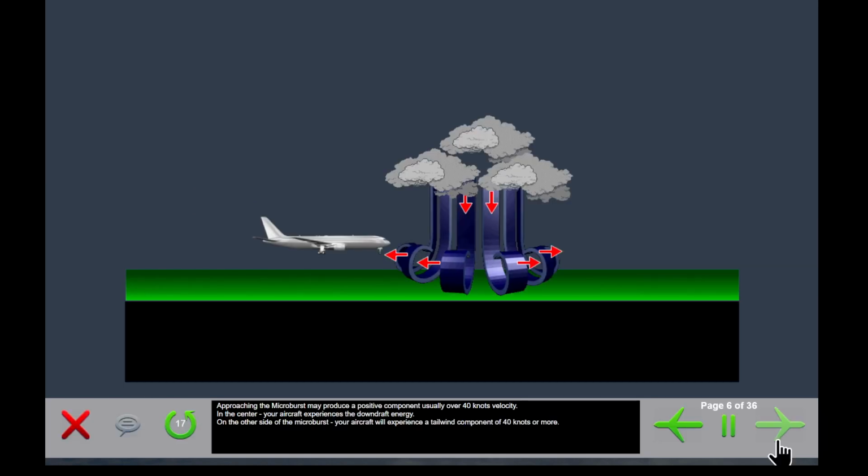Approaching the microburst may produce a positive component, usually over 40 knots velocity. In the center, your aircraft experiences the downdraft energy. On the other side of the microburst, your aircraft will experience a tailwind component of 40 knots or more.